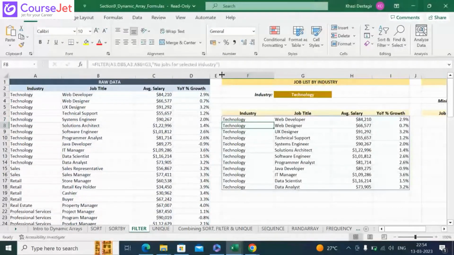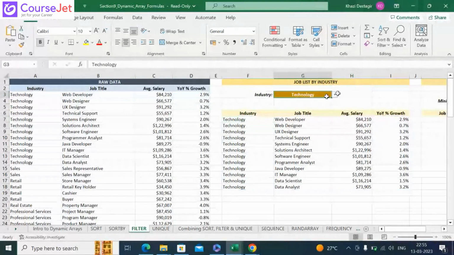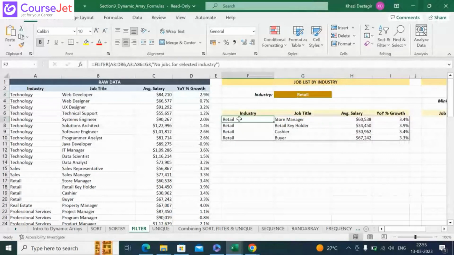So you can see that it has filtered out the industry, A3 through D86. If the industry is equal to technology, then it is filtering only for technology. If I give retail, you can see it has given only retail. So this is how filter works.